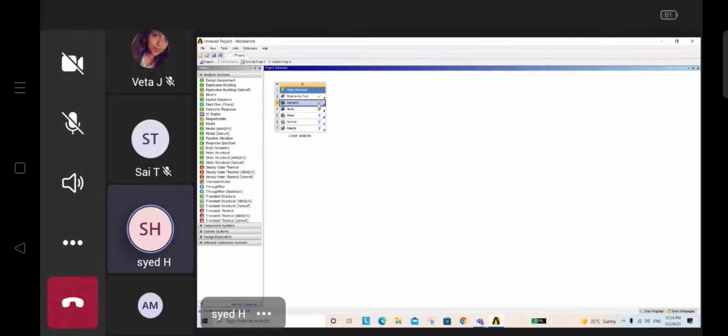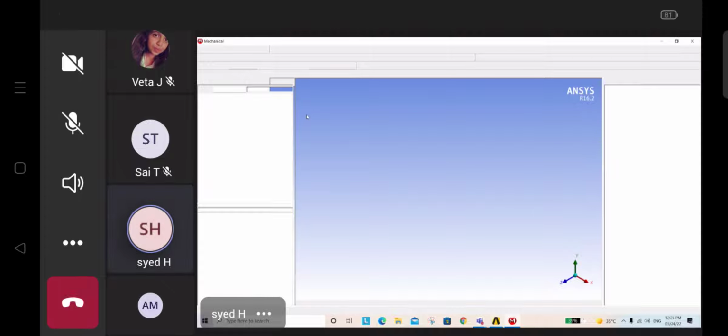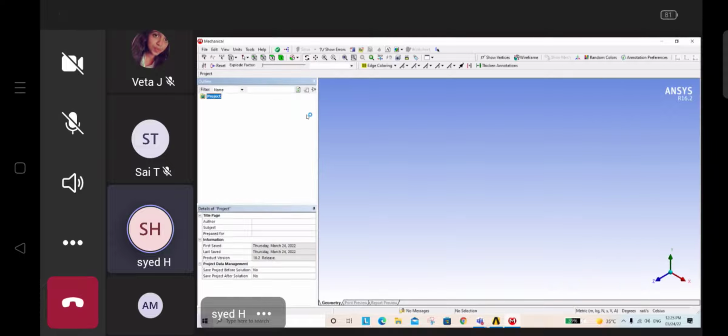Now see here, at the geometry side also it is showing a right symbol, meaning the geometry has been successfully generated or imported here. Now right click on model, click on edit. Here you have to specify the boundary conditions. So this is the environment where you specify the actual boundary conditions. This environment is very important.